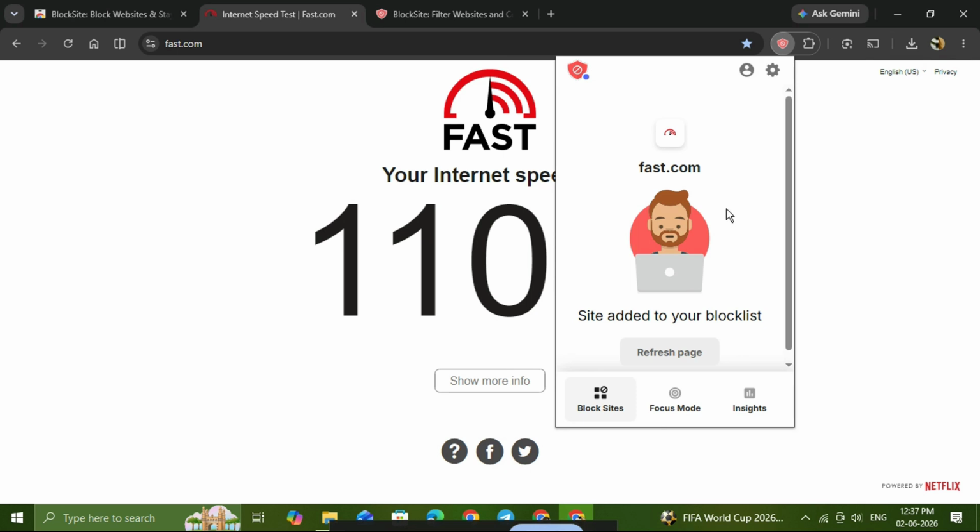And that's it. You've now learned how to block any website in Google Chrome on Windows 11 in just a few simple steps. This is a really useful trick for improving focus, avoiding distractions, and managing your browsing habits more effectively.